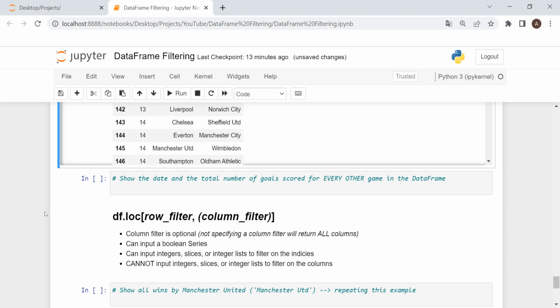All right, and our last example for iloc, let's show the date and the total number of goals scored for every other game in the data frame. So we'll use another slicer here, but now we want to set the step equal to 2. So df.iloc, we'll start with the first row equal to true, and we want to run through the entire data frame, so we're not going to specify anything here for the end. So double colon, and then a step of 2 to show every other. So this is going to show all even number indices.